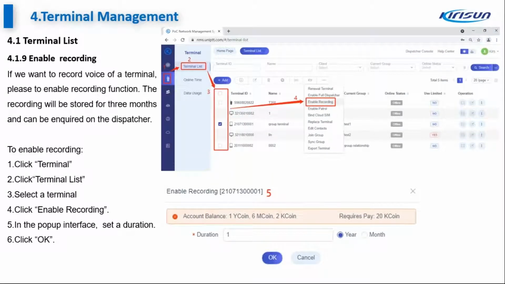Enable voice recording. If we want to record voice over a terminal, please enable the recording function. The recording will be stored for 3 months and can be queried on the dispatcher. To enable recording, please select a terminal and click Enable Voice Recording. Then we will see a pop-up interface. Please set a duration and click OK.